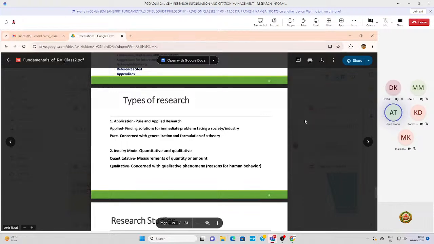Based on the application, research can be divided into two categories: pure and applied research. Pure research is related to the generalization or formulation of a theory. If you ask me for an example of pure research, Newton's laws are an example, where a new theory has been generated based on observations.